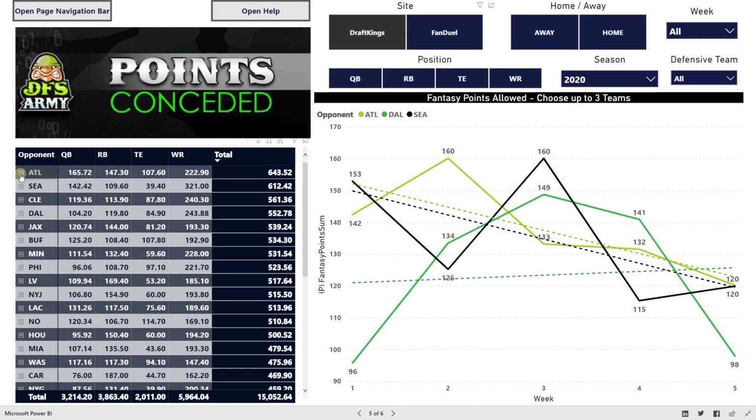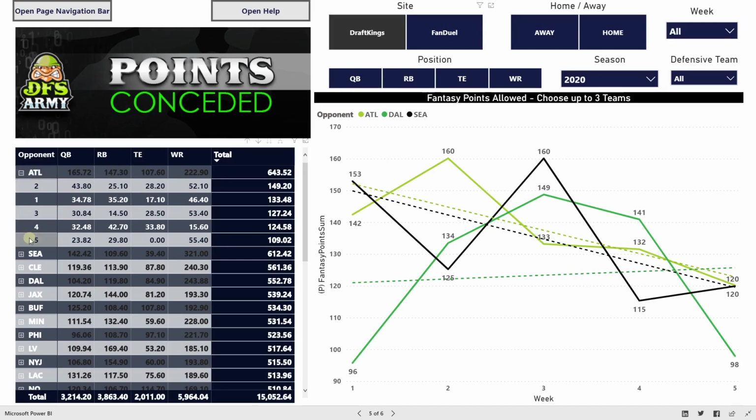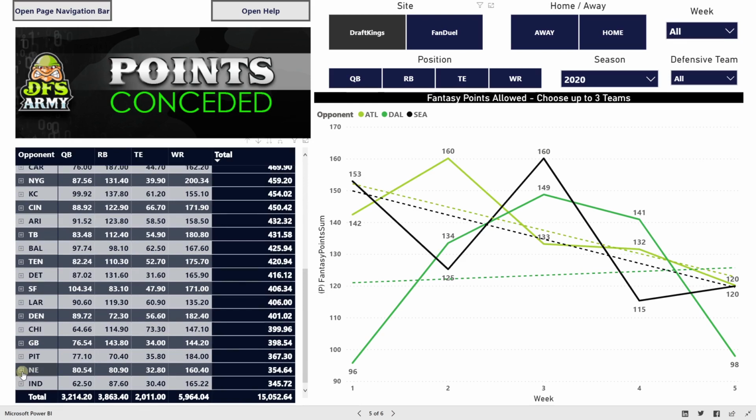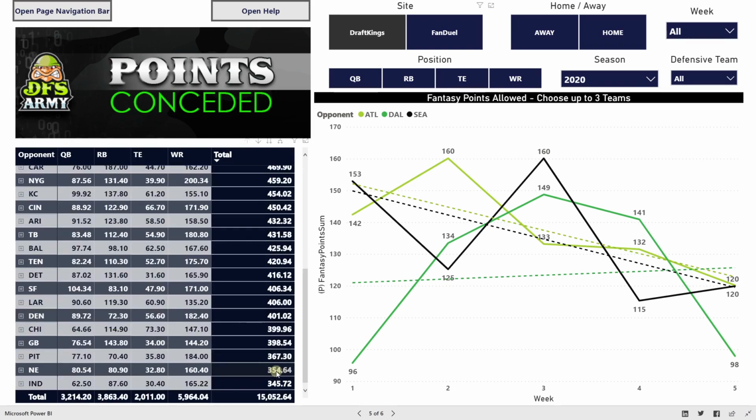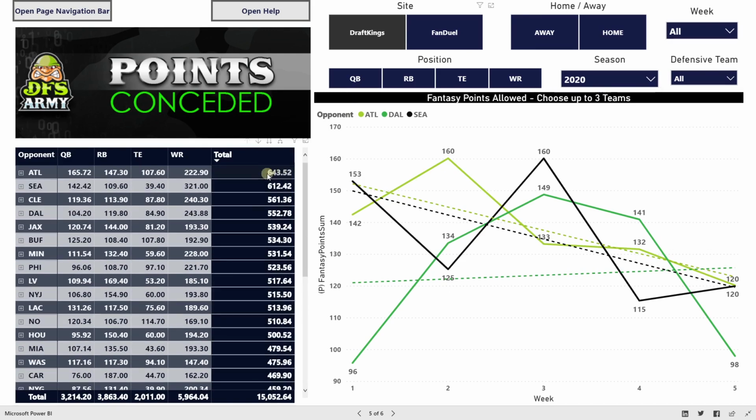So if I was curious about that, I can push this plus sign next to them and see how many games they've played. So Atlanta's played 5. I think if we scroll down here, New England has only played 4 teams, but still proportionally we can see they've only given up 354 compared to the monstrous 643 DraftKings points that Atlanta has given up.